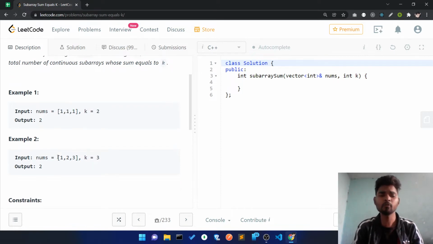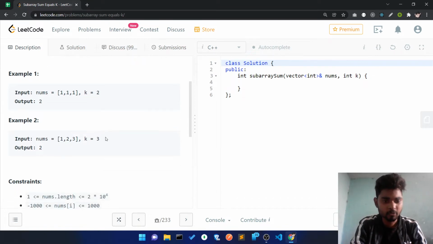Let's see example 2 for more clarity. Given k is equal to 3, you have to find a subarray whose sum is equal to 3. In this case there are two possibilities. One possibility is this, and another possibility is the whole array, which sums to 3.